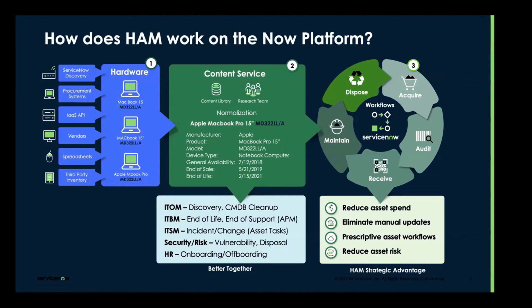So what we do is we take all that data and it goes through our content service. Whether it's coming in from discovery, from a procurement tool, from advanced shipping notices coming from the vendors, from an integration with the vendor, or maybe spreadsheets if you're moving from one system into ServiceNow. What we tend to find too is that asset management can often be siloed. You can have one organization using a DCIM tool for their data center equipment, an asset management tool for their end user equipment, and a mobile device management tool for their mobile devices.